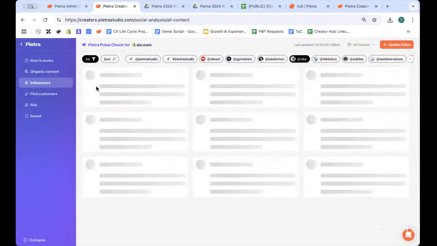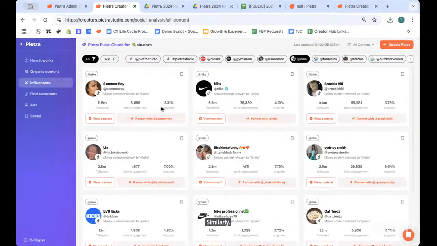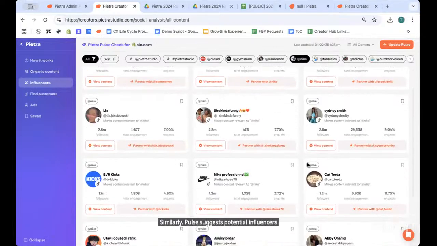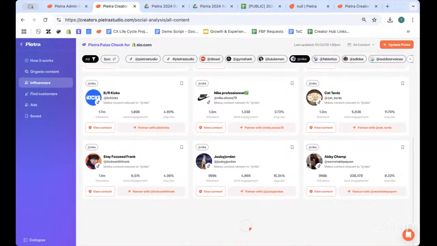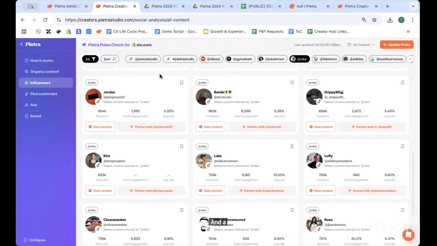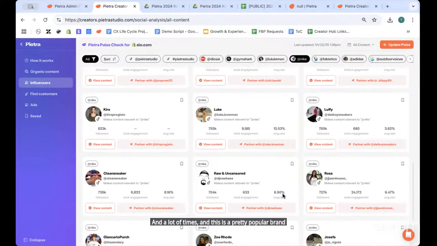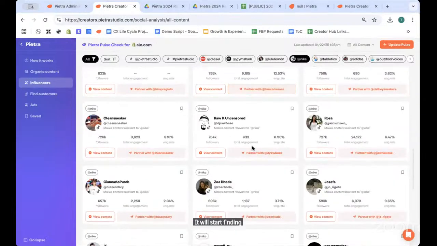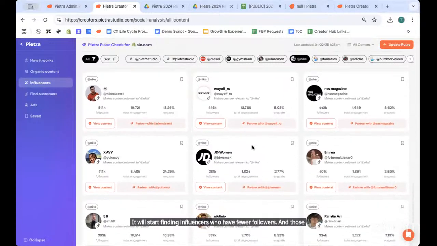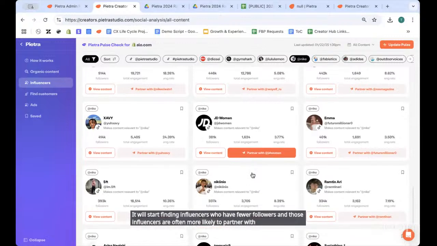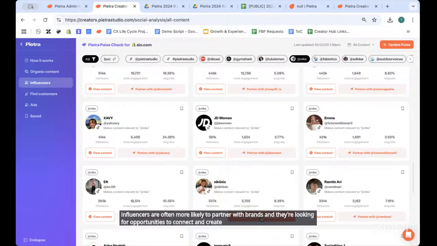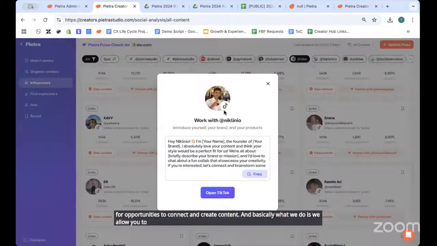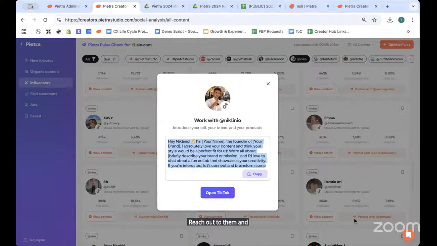Okay. Similarly, Pulse suggests potential influencers who you can reach out with. And a lot of times, and this is a pretty popular brand I entered for the demo, but if you get specific about this, it will start finding influencers who have fewer followers. And those influencers are often more likely to partner with brands, and they're looking for opportunities to connect and create content. And basically what we do is we allow you to introduce yourself and reach out to them and start a discussion about a partnership.